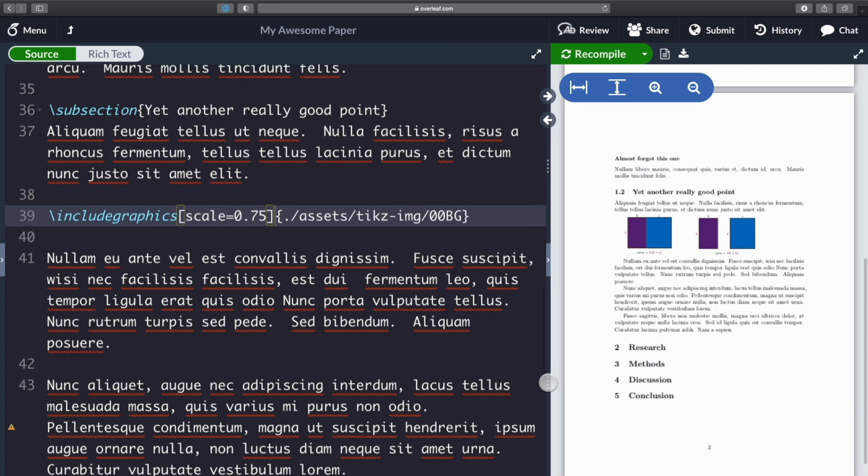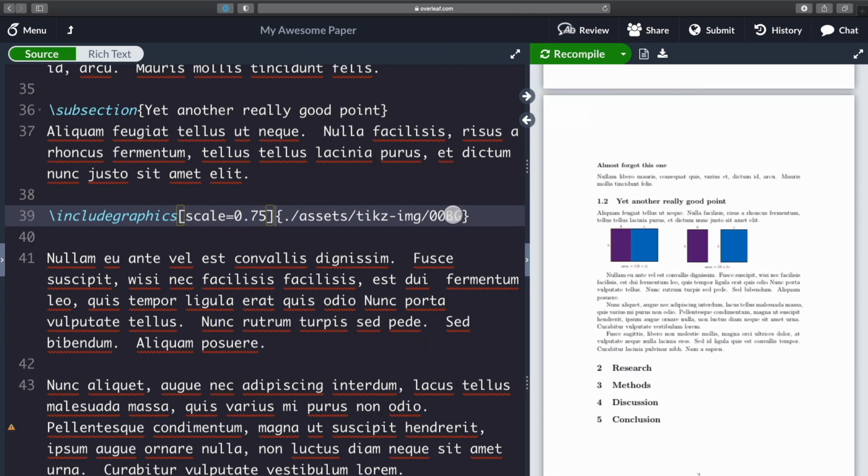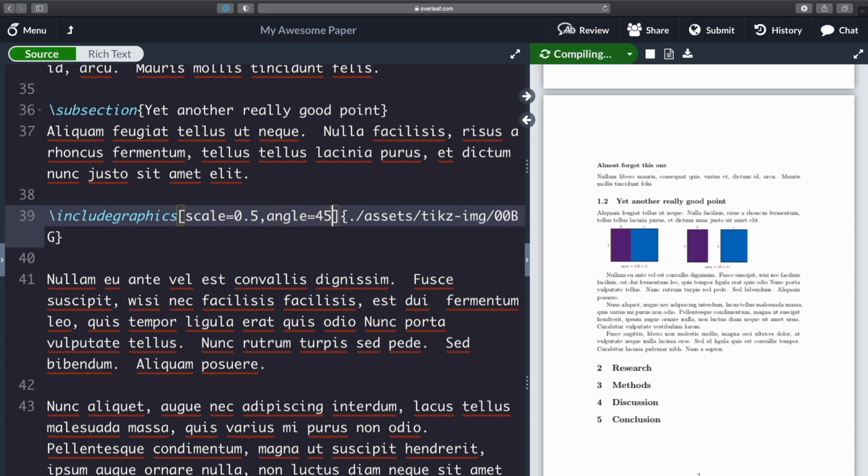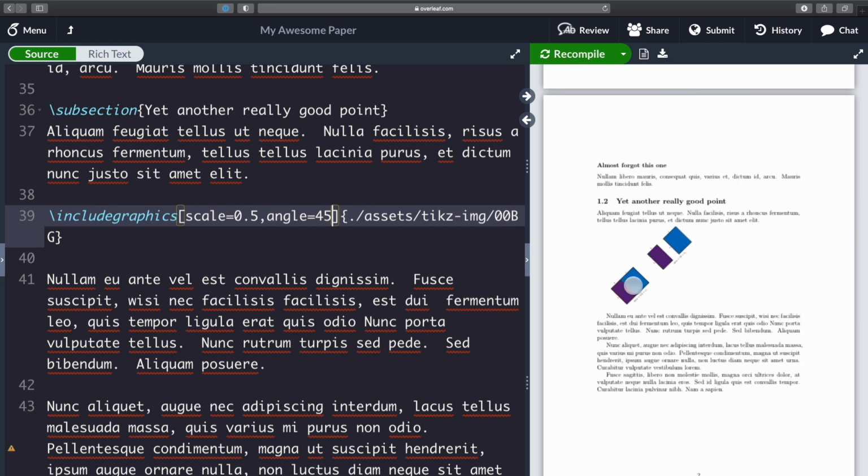Now I just need to readjust the window here a little bit because now I am going to make the image a bit smaller. So I'm going to scale to 0.75, but this time I'm also going to rotate it by an angle of 45 degrees. So now when we compile, we can see that our image has been rotated. So there is another option for you.